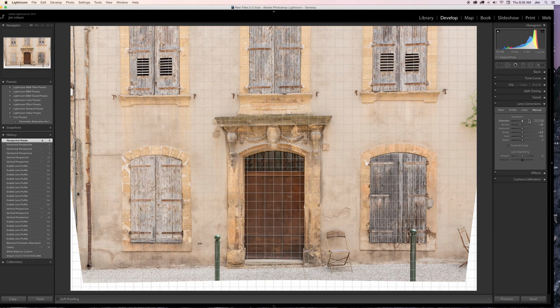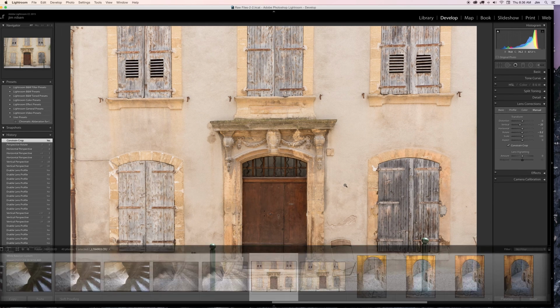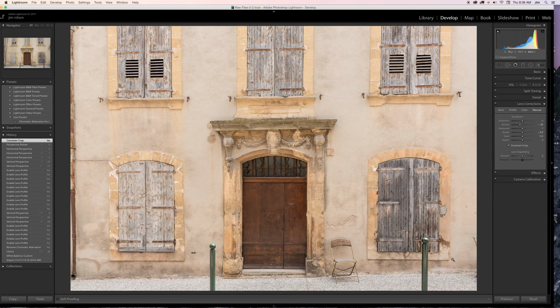Going back to the lens correction box here where we are under Manual, if we click Constrain Crop now, it's going to crop out all that white area. So not too bad. It got a little crowded down below here. I would have preferred to have a little more space down below and not do quite so much cropping.